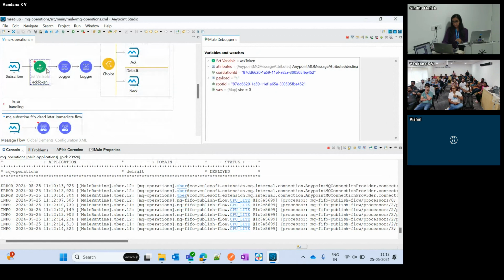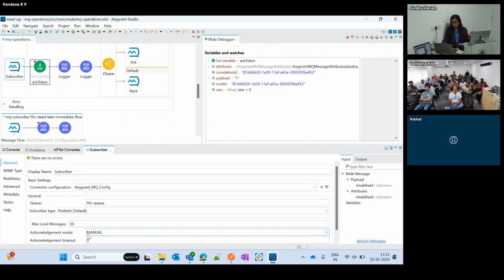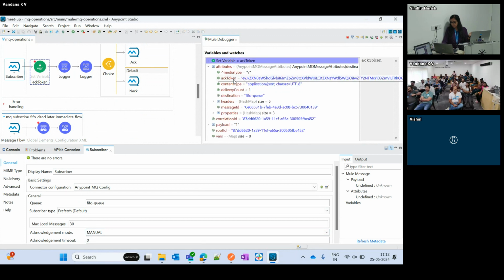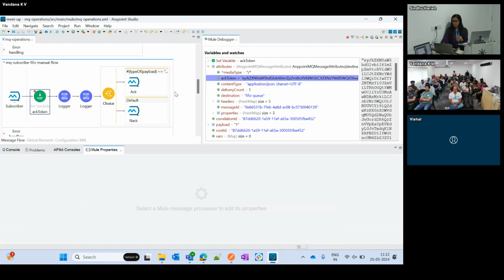So you can see I have got the message from my FIFO queue. The first message I have received is 1. And you can see there's something called ack token here. That's because I have made my acknowledgement mode manual, and you can see in your attributes there is something called ack token. Whenever your acknowledgement mode is manual, you will have to manually give this ack token and then acknowledge or do an ack. In my use case here, as I mentioned, I've sent 4 strings and 1 number.